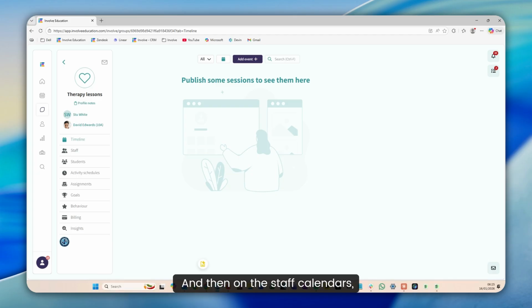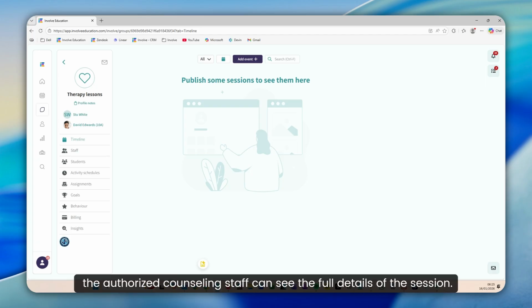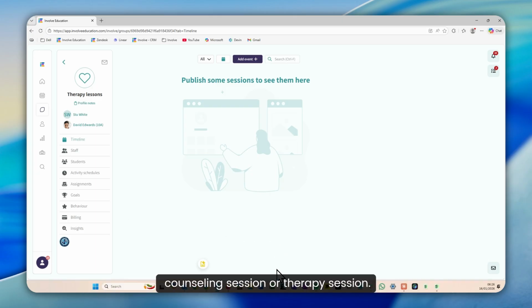And then on the staff calendars, the authorised counselling staff can see the full details of the session. However, other staff members will just see a support session happening, but with limited details for what else they can see for that particular counselling session or therapy session.